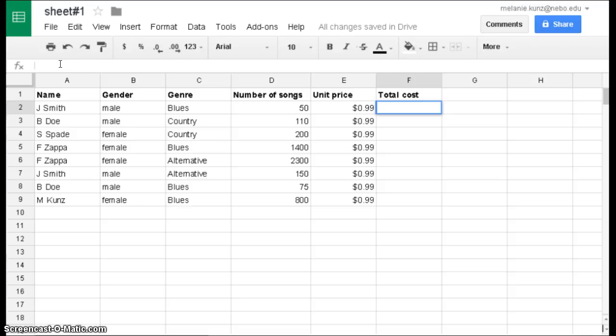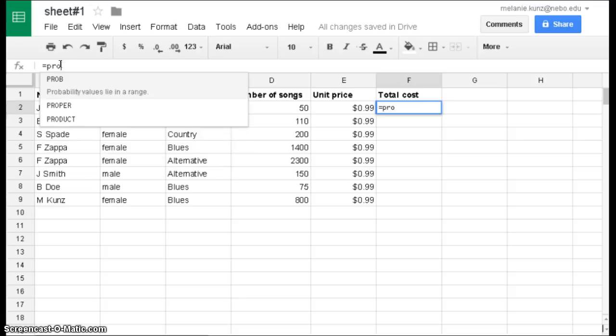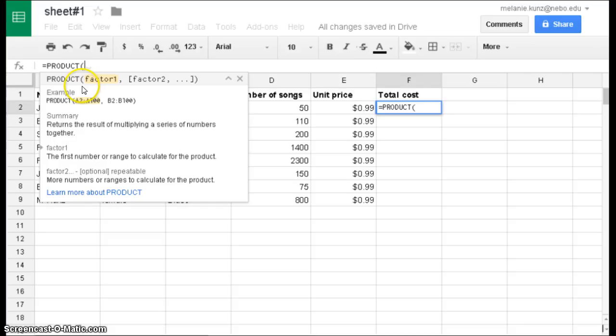Calculations all start with the equal sign, so I'm going to put in an equals. And then what do I want it to do? I want it to multiply 50 by 99 cents. So the answer to a multiplication problem is a product. So I'm going to start to type in product. And then what do I want the product of? And I'm going to put in my 2 elements that I want it to calculate.